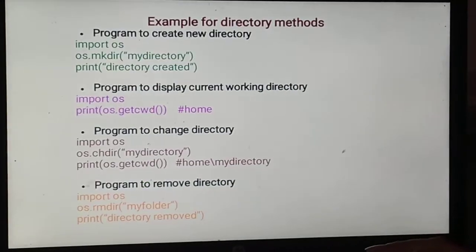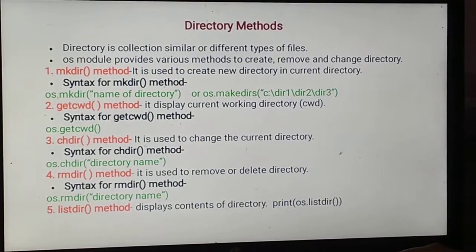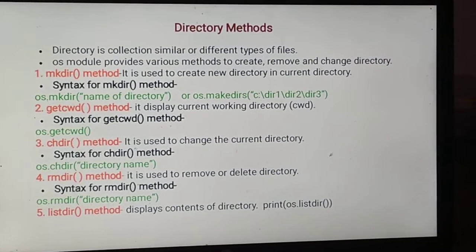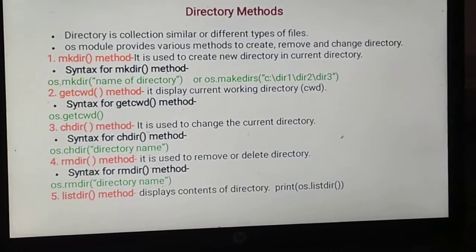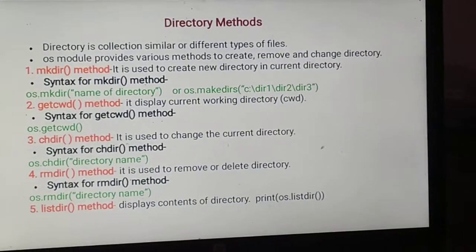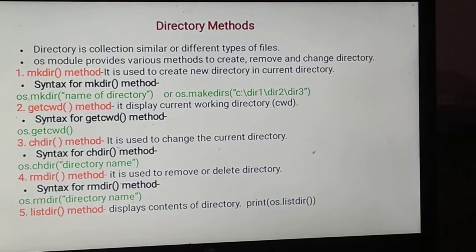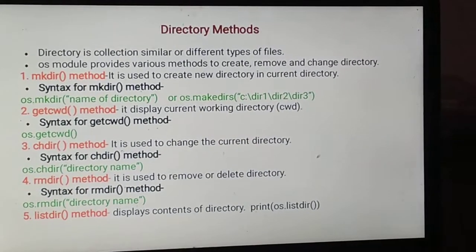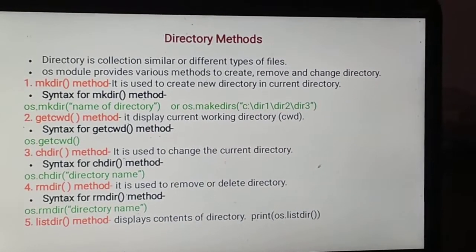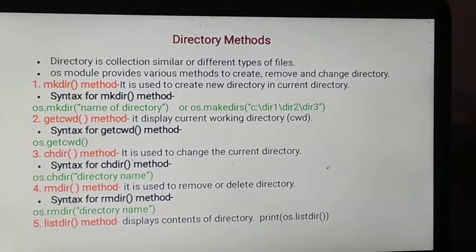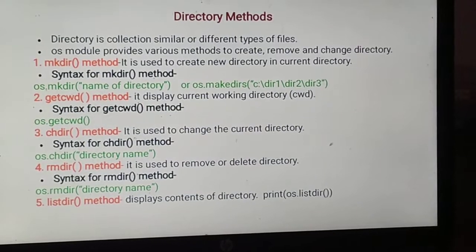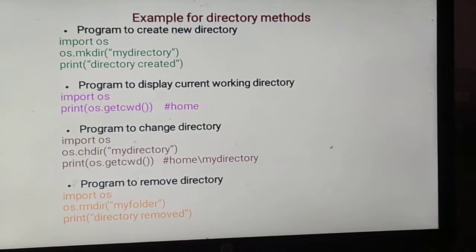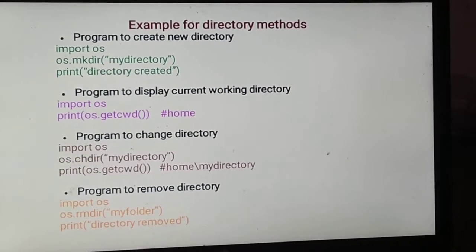A quick revision. Firstly, we learned about directory methods, which work with different types of files or folders. There are 5 different methods. mkdir is to make a directory, a new folder. getcwd is to get the current working directory in which we are currently working. chdir is to change the directory. rmdir is to remove a directory. listdir is to list all the folders inside my current working directory. These are the basic examples to do so.